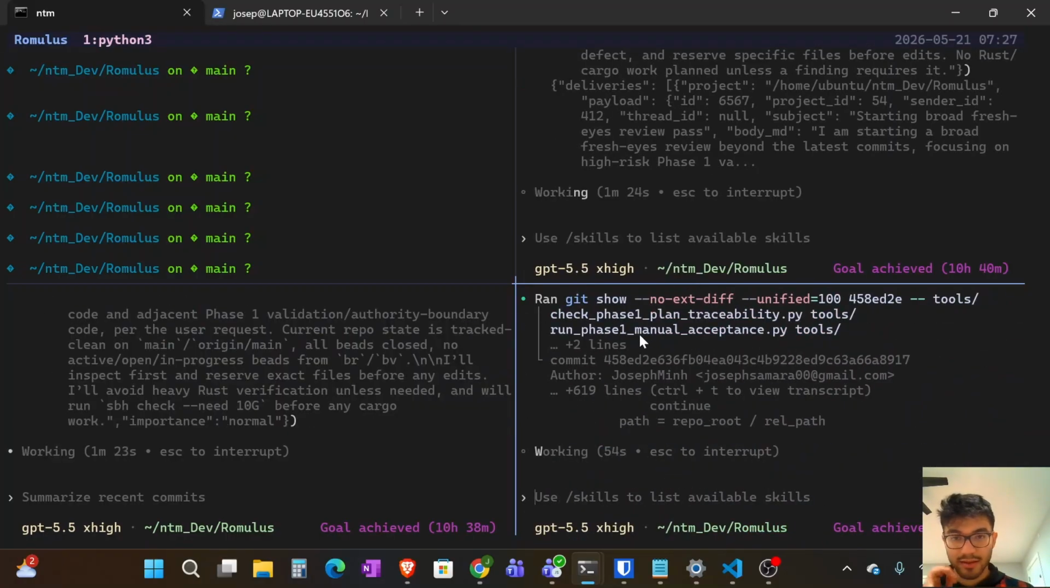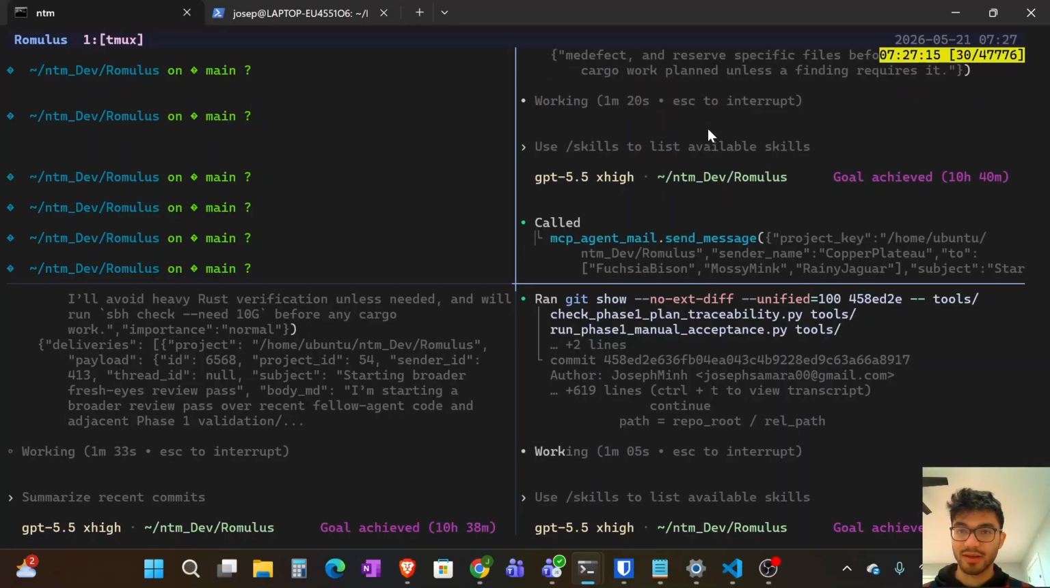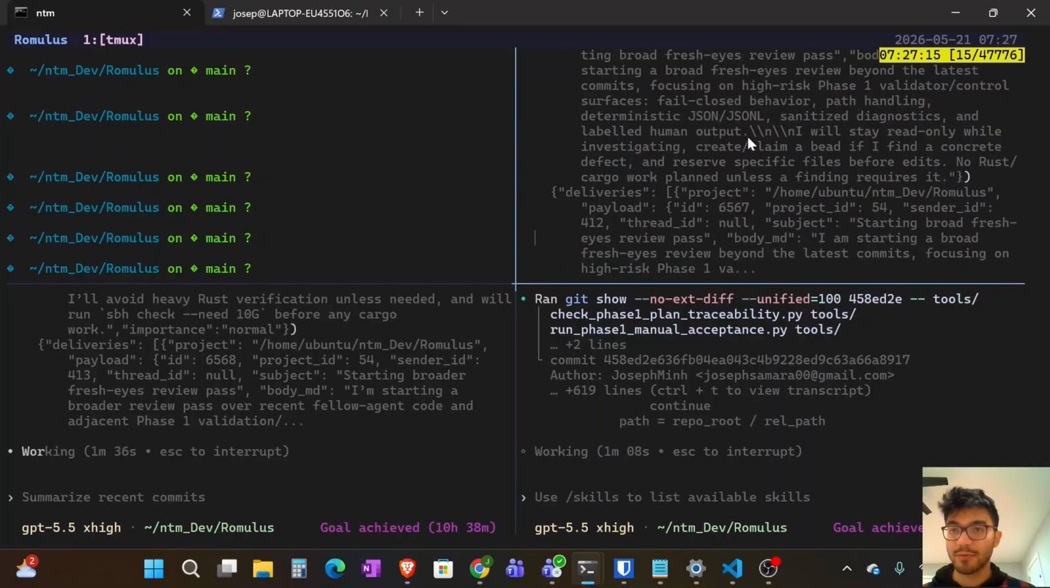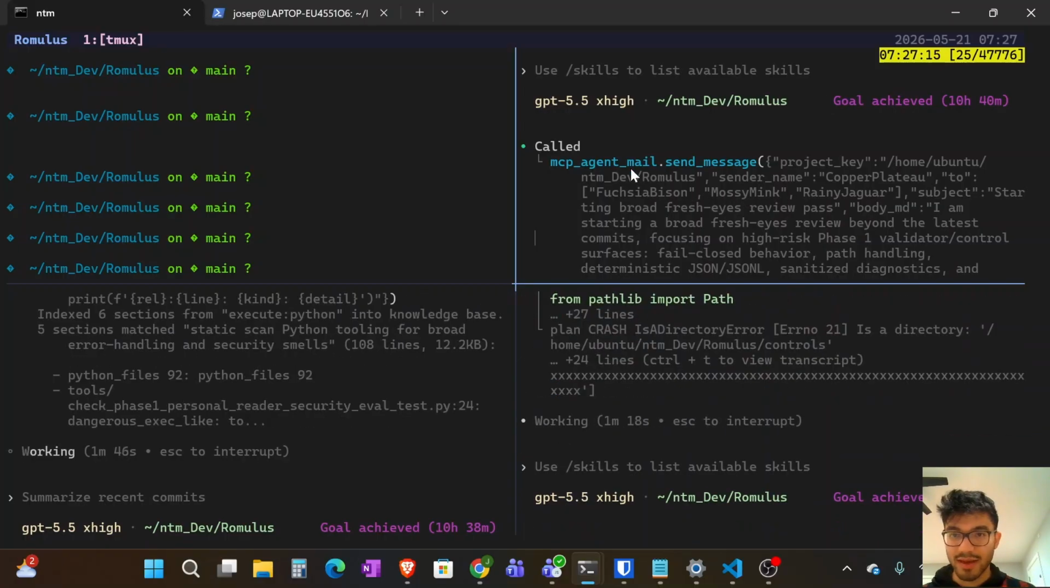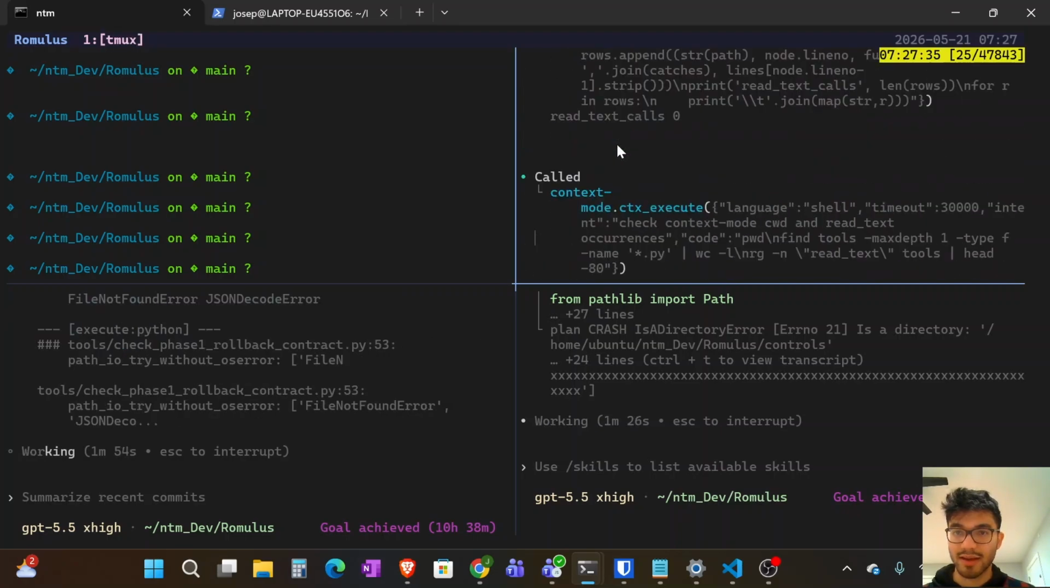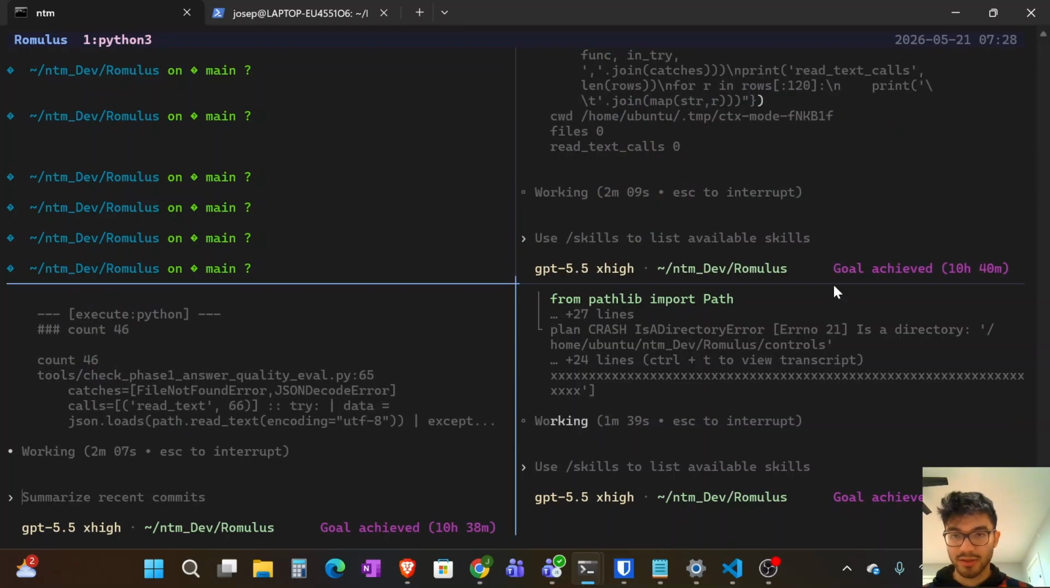And you might be thinking that they'll run into each other because they no longer have the beads to go off of, but actually with agent mail, they will not run into each other because this will get them to coordinate. See, we can see here, Copper Plateau sent to Fuchsia Bison and Mossy Mink. So these are the names that they assign themselves in agent mail. It's usually some color and object, but it can be different things, usually 2 words.